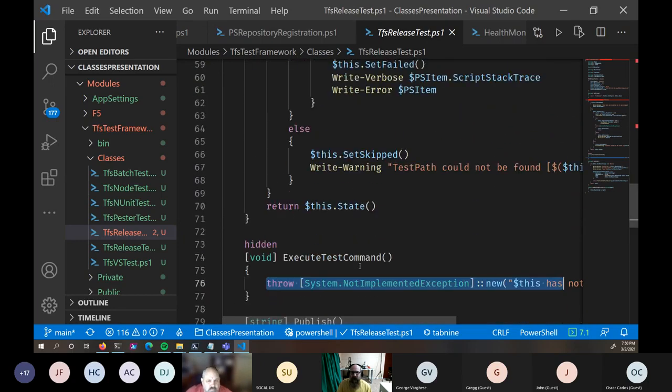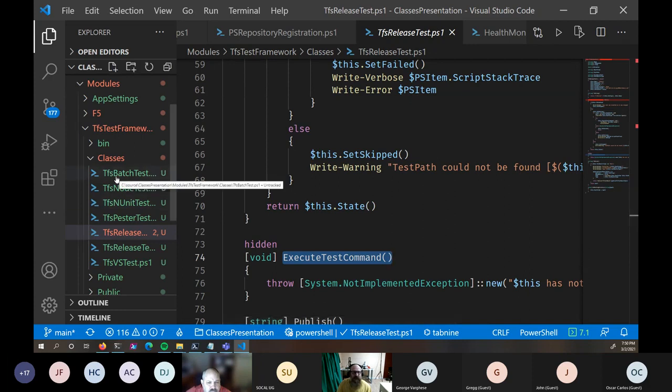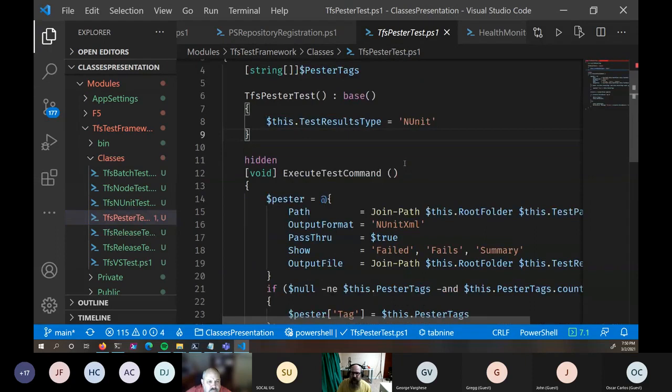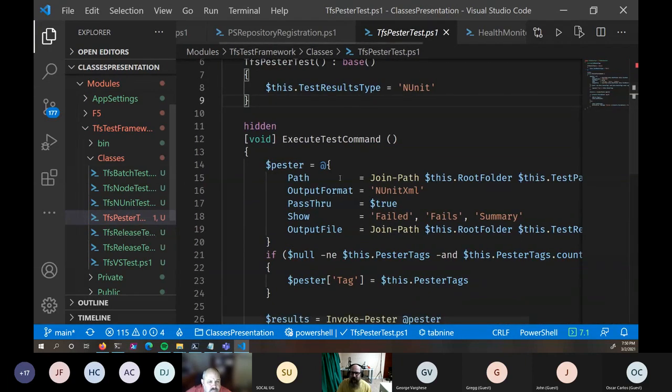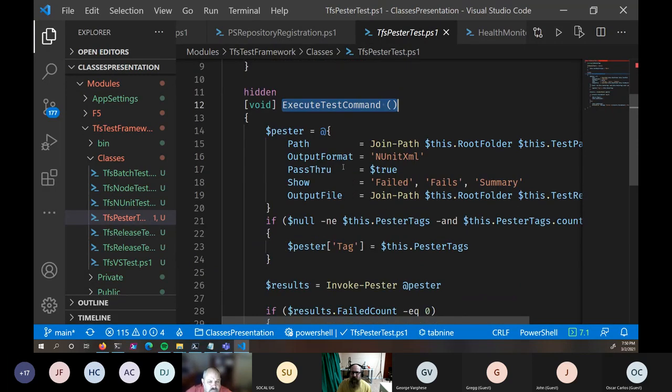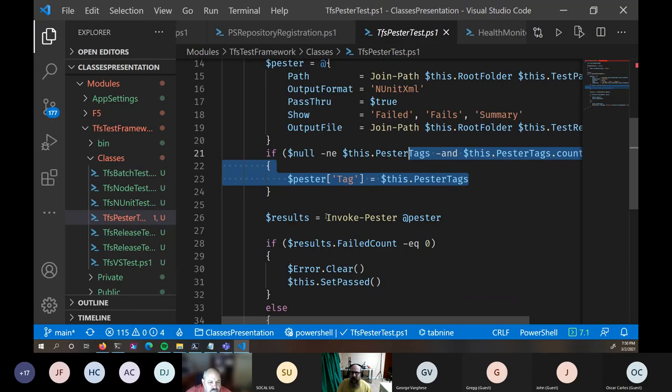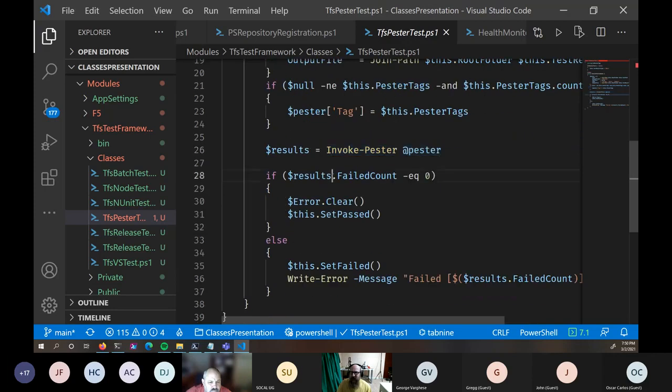This is the folder. So now I've got that structure in place. I'm saying that I'm going to have lots of classes that have their execute command isolated to just themselves. So if I go to my batch test, actually, let's go to the Pester test first. If I go to my Pester test class, here I'm changing the result types to NUnit, and then I have to implement this execute test command, where we set the parameters, add some tags, call Invoke-Pester, and check for errors.